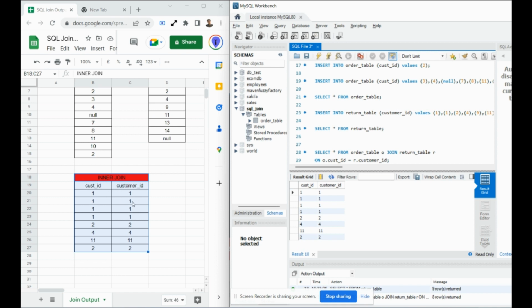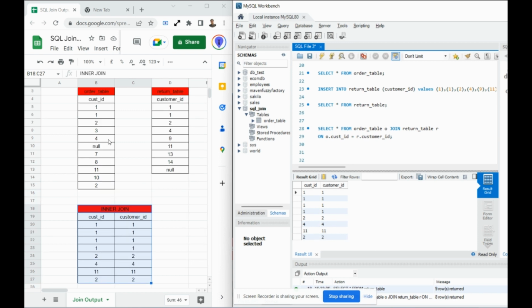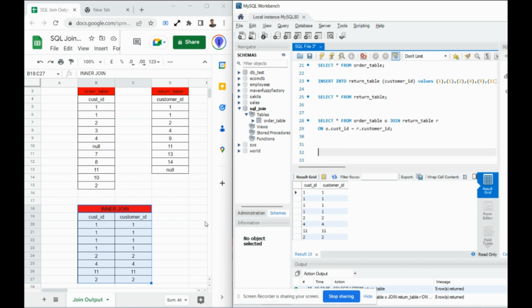This is the output that we discussed earlier, and this is what I am getting from MySQL. You see that 1 1 1 1 1 1 1 1, and then 2 2 2 2 4 4 4 4 11 11 11 11 2 2 2 2, right? Null is not coming. The values that are not common are also not coming, right? Like for instance 7 8, those things are not coming. And you will see how it is behaving if there are duplicates, right?